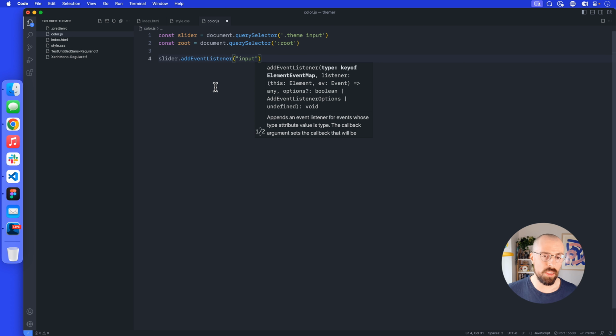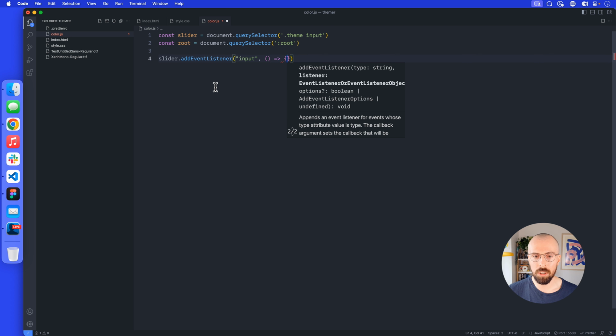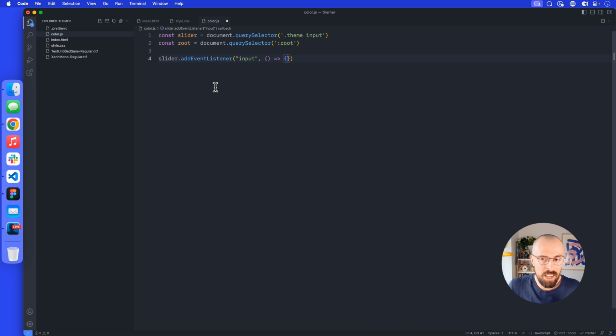Now I also need to do something when the input has changed, which is run some code. So after this, I'm going to do a comma, and then I'm going to run a function. There's two ways to write a function: round brackets, curly brackets. I can also do the round brackets, arrow, curly brackets. Here, it doesn't really matter which one. This one looks a little bit neater, so I'm going to keep it as that. Now, I'm going to add some space in here just to give it some room.